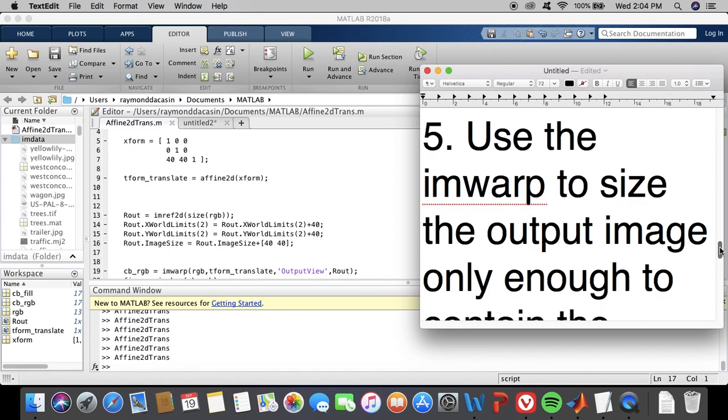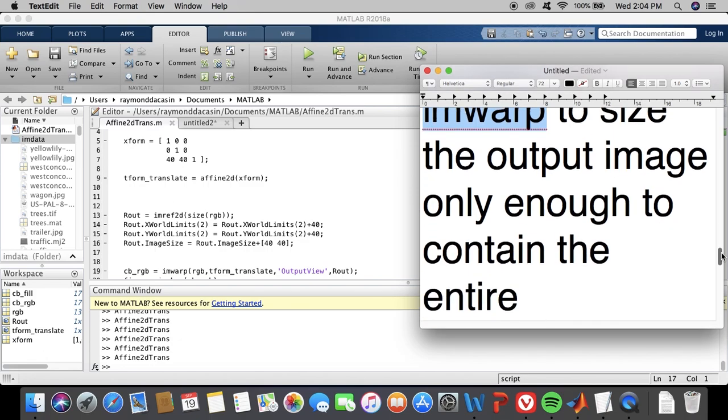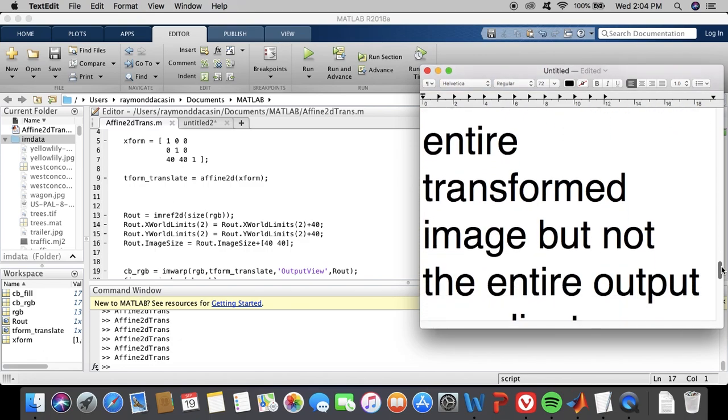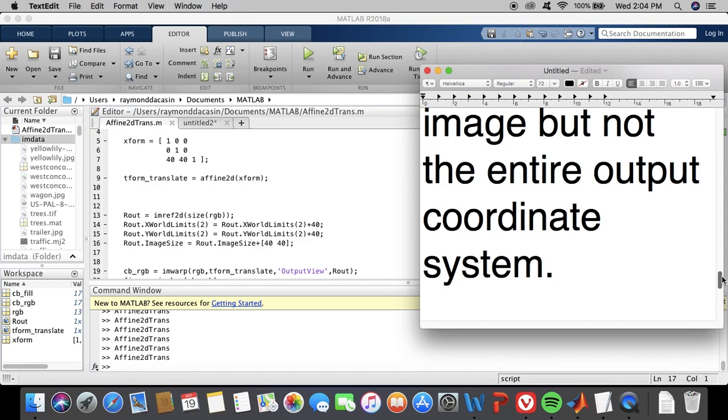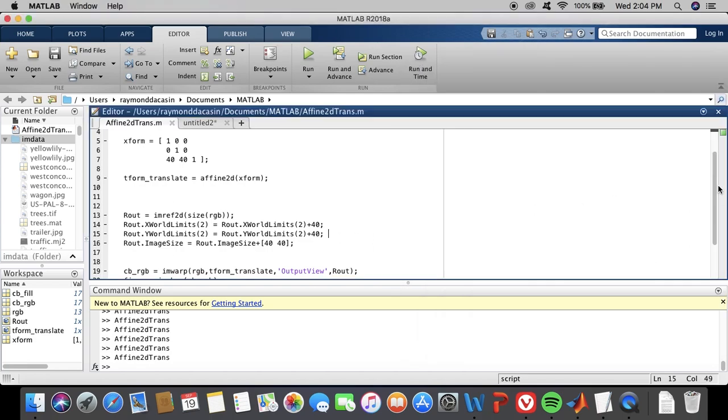Use imwarp to size the output image only enough to contain the entire transformed image but not the entire output coordinate system.